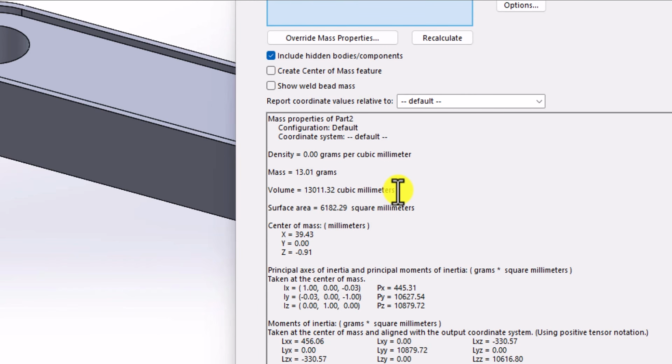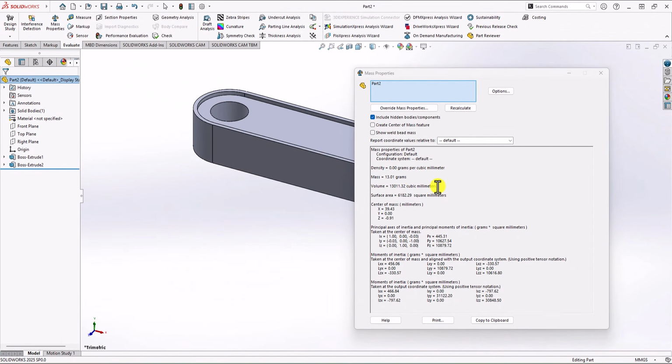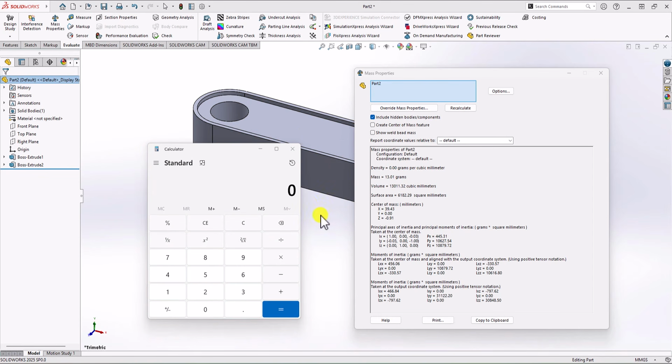As you can see, this is not exactly same as the number provided in the question, but it's super close. As a matter of fact, let's calculate the difference between this answer and the correct answer. So let me quickly open calculator and check this number. As you can see, we found 13,011 cubic millimeters. The answer is 13,031. The difference is only 20 cubic millimeters. So 20 cubic millimeter divided by 13,011. You can see that the difference is almost 0.1%, which is absolutely nothing.